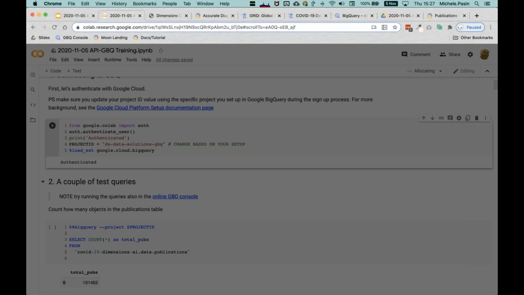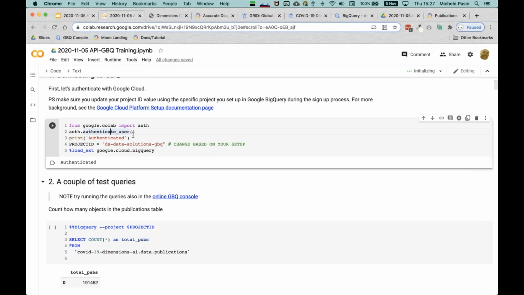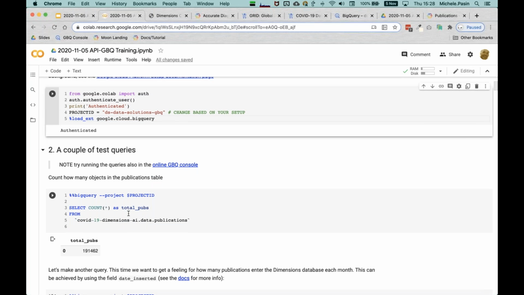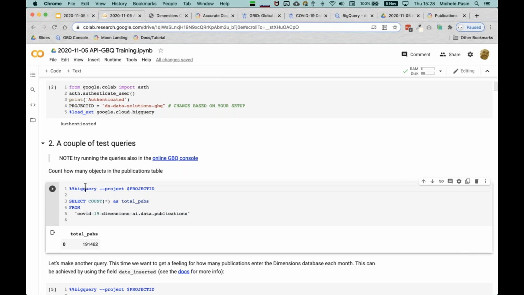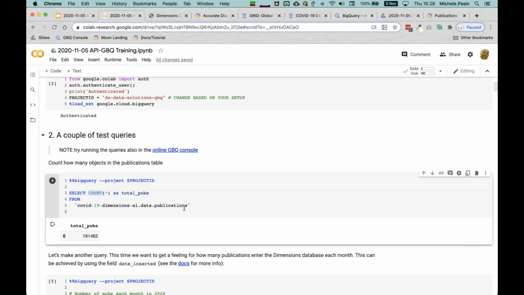The way you do it, I'm going to reconnect here, is simply to import the Google Colab library. By the way, I'm using Python in this. So you import the Google Colab library and you run the method authenticate user. Simple as that. And then I'm loading a Google Cloud BigQuery library that will make it easier to run queries in the following cells, using the simple syntax where I simply say BigQuery at the top here, and then I put in a SQL query right away.